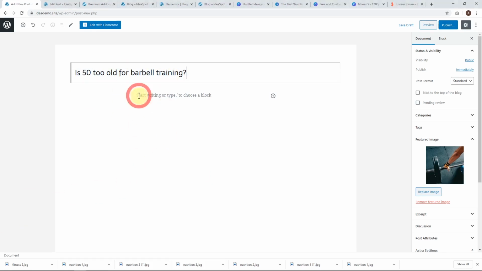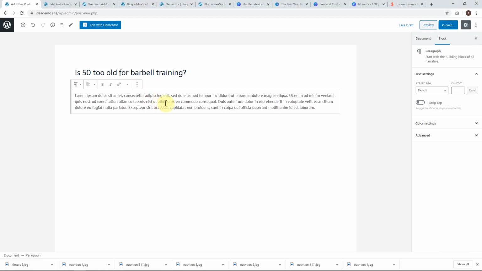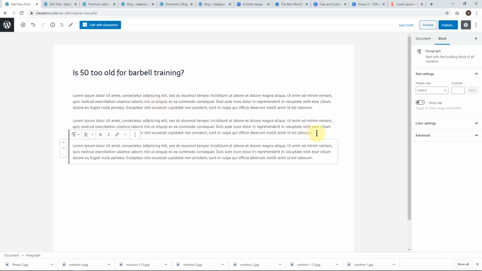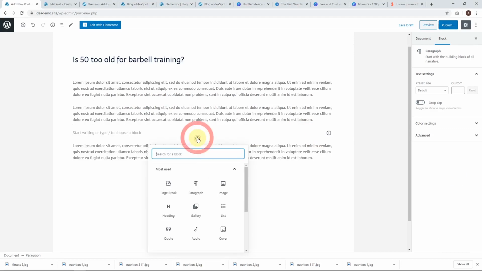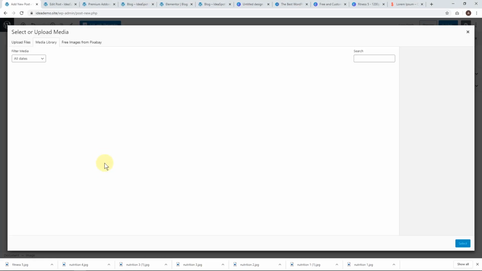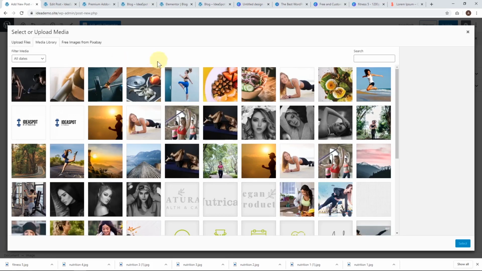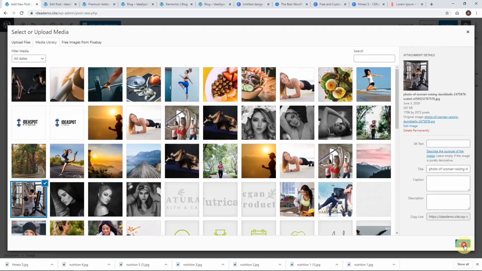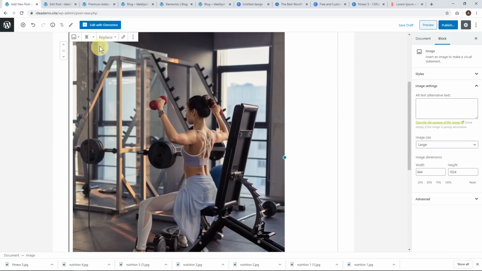But I'm just going to put some filler in here. Let's do that a little bit. Maybe pop an image down there to make it a little bit more interesting, shall we? And let's upload media library. Let's pop something in there. Maybe there's not too many weight training ones. Oh, she's weight training. We can pop that in there. She doesn't look like she's 50 though, does she? Doesn't really matter. This is just a demo.